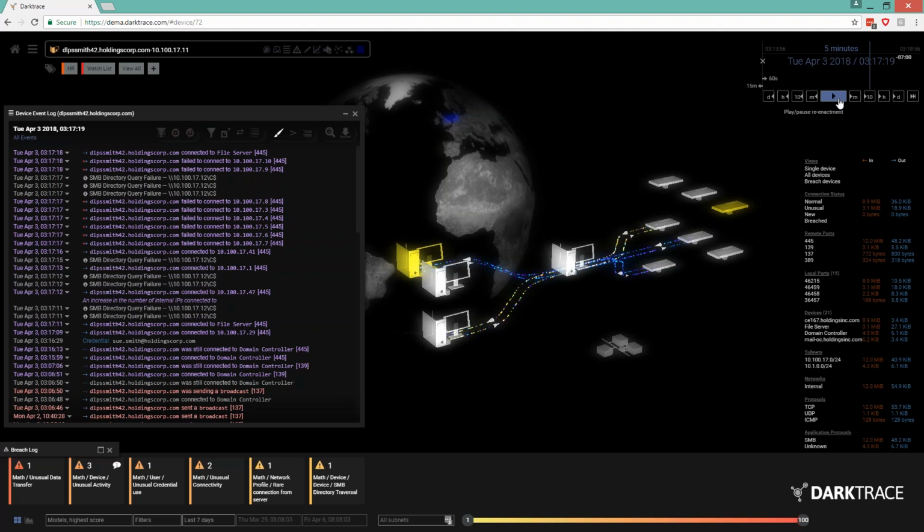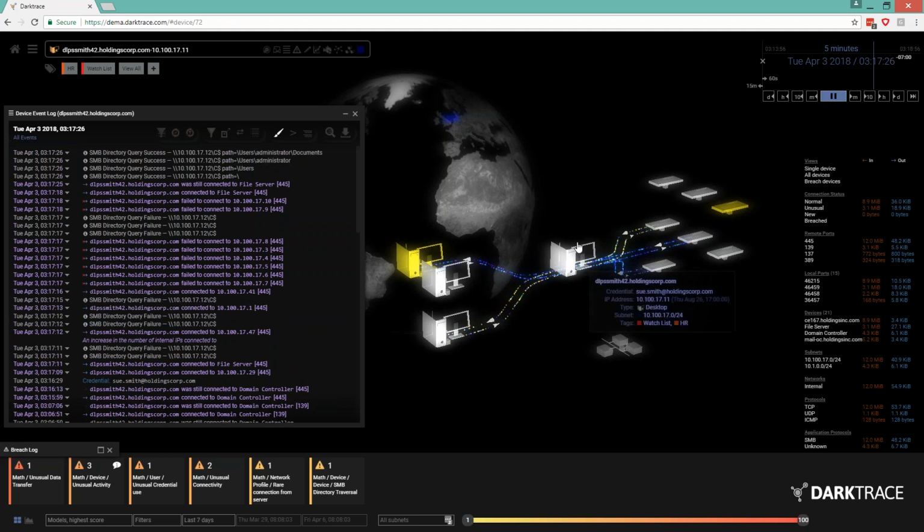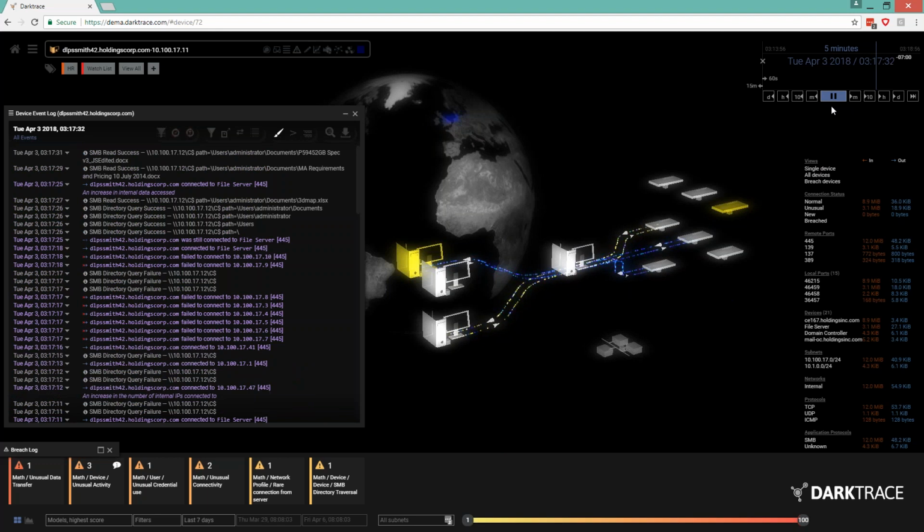Again, could be a network admin doing something with Sue's machine. It's difficult to know just yet, but I do know that her credential is on this particular device at this particular time, and for some reason she's performing a port scan. Oh, interesting. Okay, so now let's see what's going on.